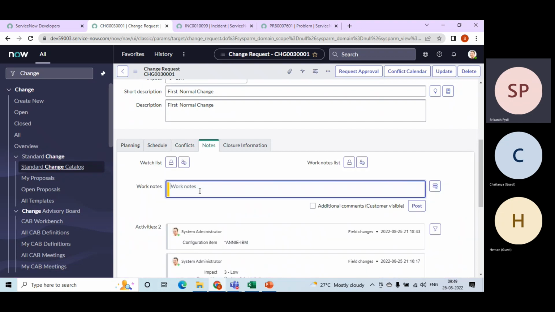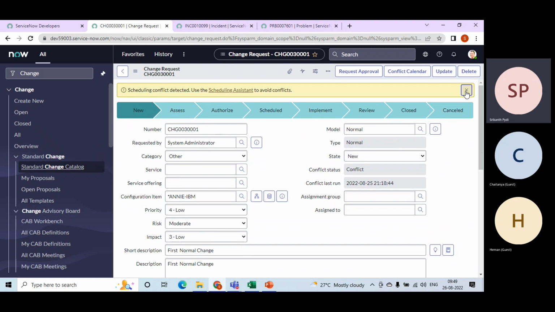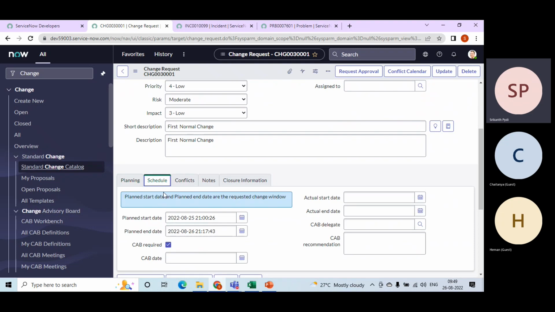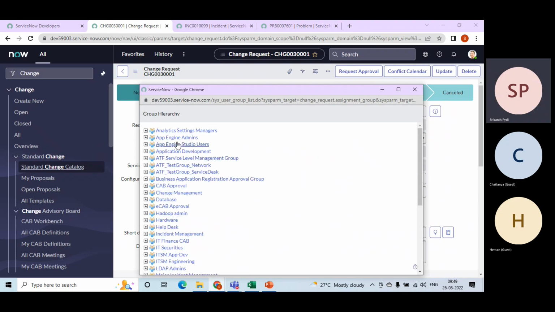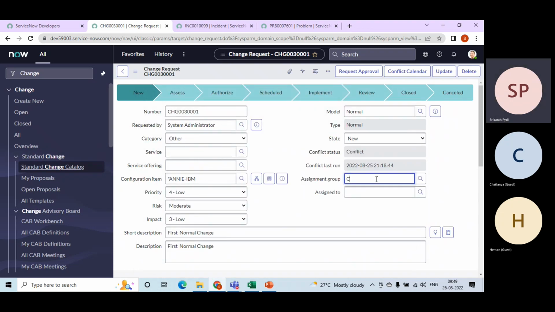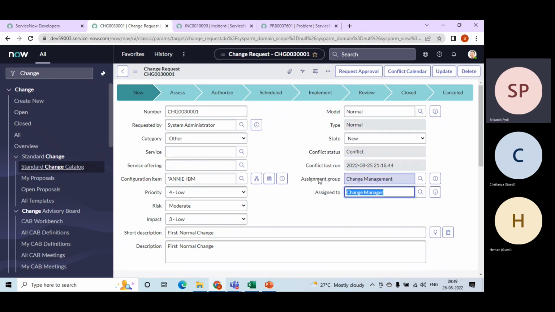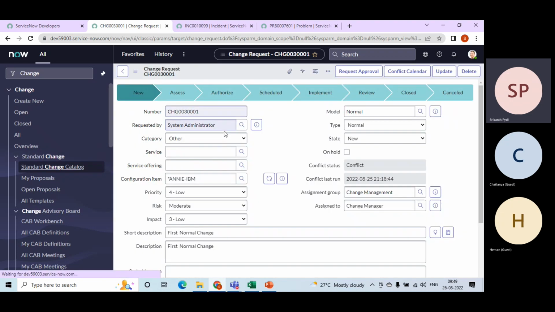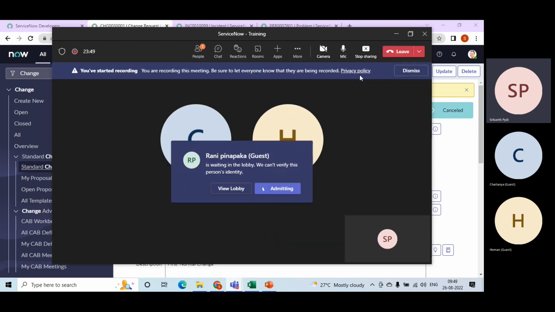Then you can add notes, whatever you want. During the closure, you will do this. Now the most important thing is that you have updated the risk plan, the planning status, and also the schedules. Another important thing is who will be owning this particular change. You can say there is a group called change management, and then you assign this to a change coordinator or a change manager who will be owning this change. Now the change is properly created. You can see this is entirely different from incident and problem. The execution process is entirely different from the other processes.